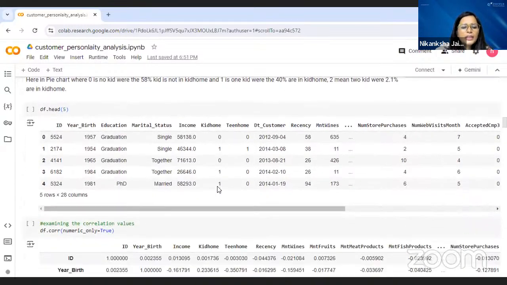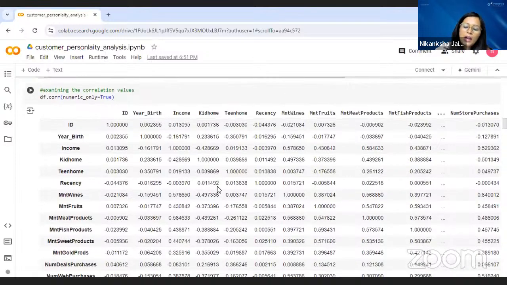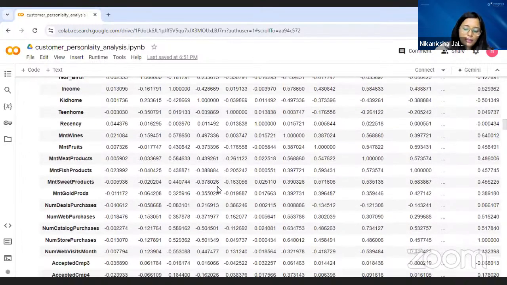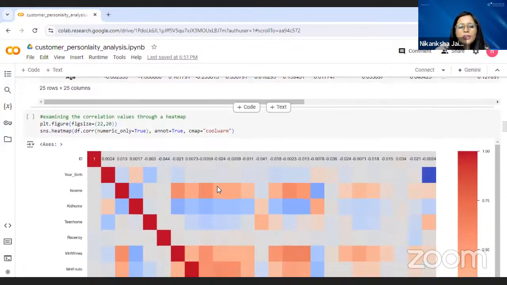Okay, head again to check your data. Then we have to find out correlation. Yesterday also we did the correlation, and we also used the heat map. The heat map will give you a clear picture and it will be easy to understand which columns are highly correlated. So this we can check with the heat map.